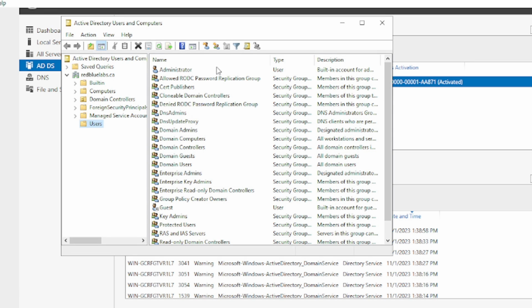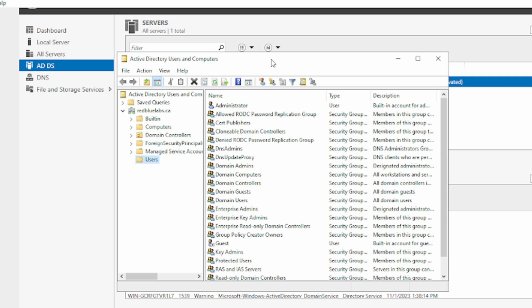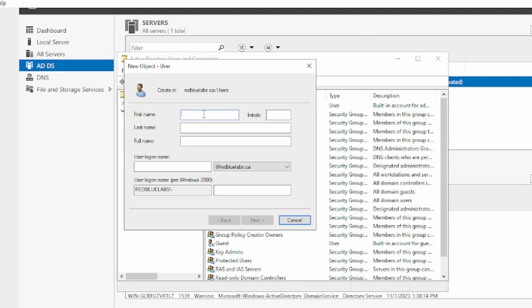Open that up and you're presented with this window here. We can actually go ahead and add users to the domain. How we do that is we go over to our button here, and we can see that we're going to create a new user. Let's click on that, and we're going to give it a name. I'm going to give it my name, Andrew Campbell, and the login is going to be acampbell@redbluelabs.ca. So we can see right here, we've got our domain here, we've got the username here, and we're going to hit next.